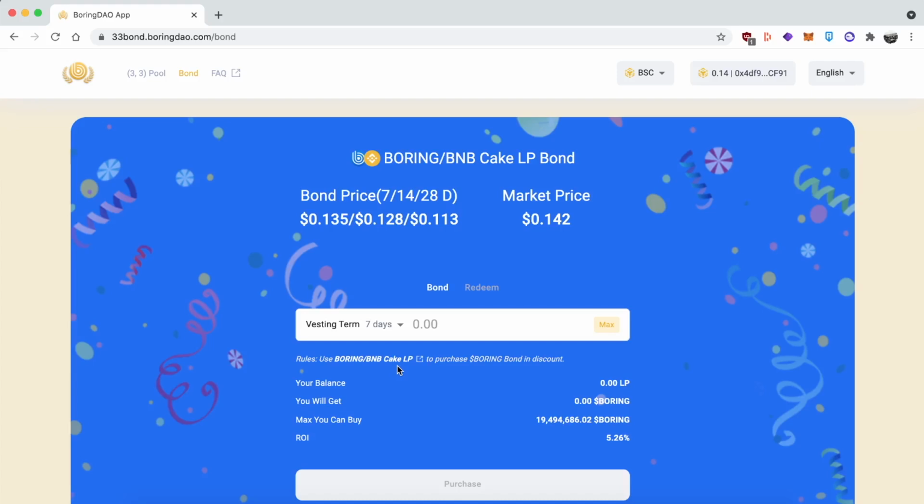You can see right now on the screen, I'm on the bonding section. What you do in this area is you take an LP token. In this case, for the Binance Smart Chain, it's the Boring BNB Cake LP, and you deposit it in here to buy Boring token at a discount. So we are buying your liquidity tokens, and you can get back the Boring token at a discount. The discount depends on how long you're okay for your funds to be locked. So you can see the vesting term, and you can change it between 7 days, 14 days, and 28 days. Also at the top, you have the calculation.